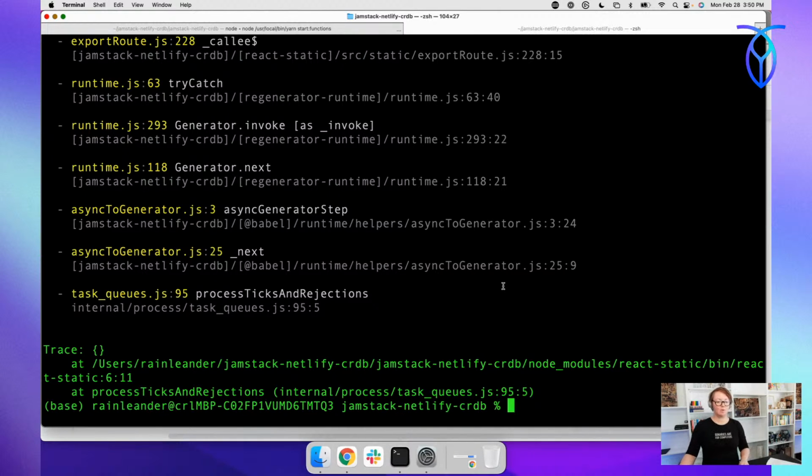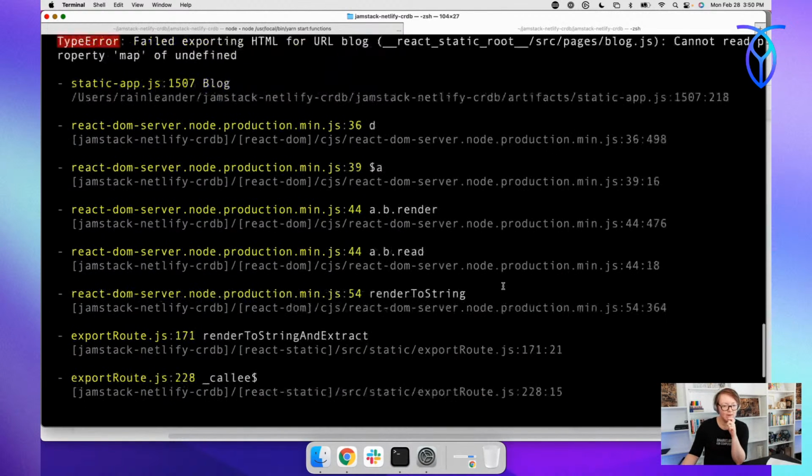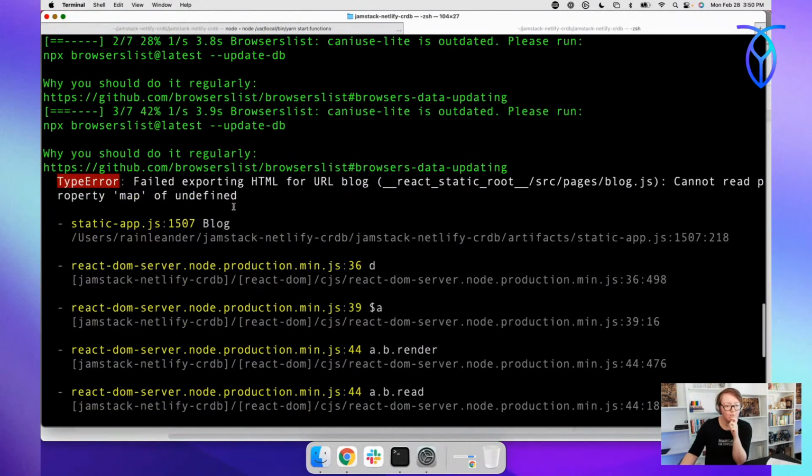All right. Oh, we got an error. Failed exporting HTML for URL blog. Cannot read property map of undefined. That's new.